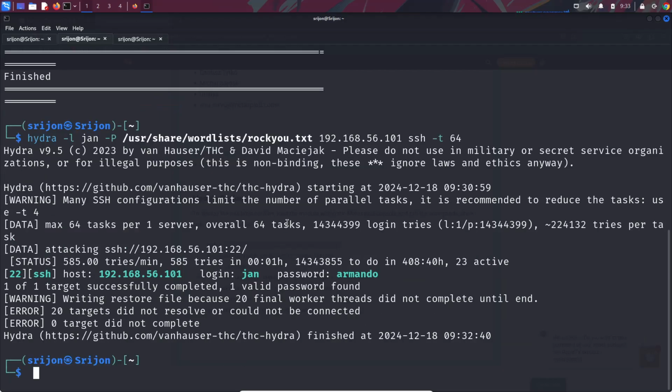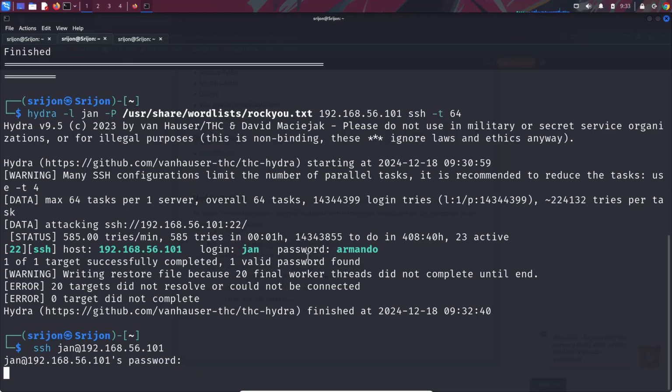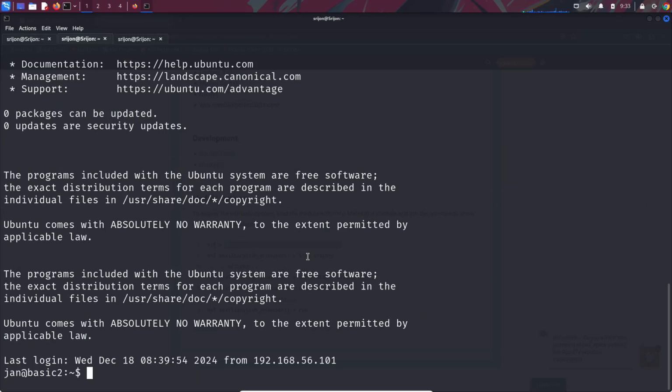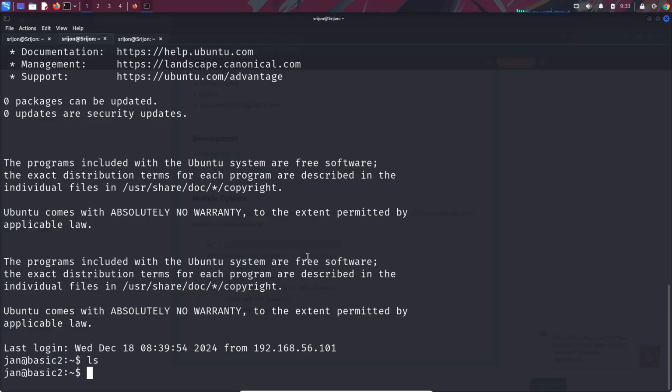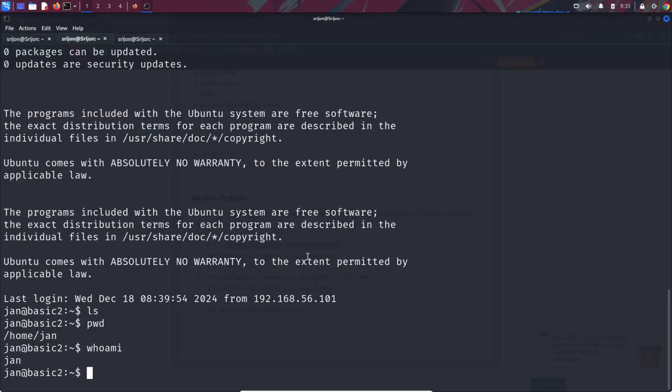Now we can try for SSH connection. ssh gen at 192.168.56.101. Password was RMANDO. Okay, now we are in the machine. ls, pwd, /home/gen. Who am I? Now we need to do the privilege escalation.